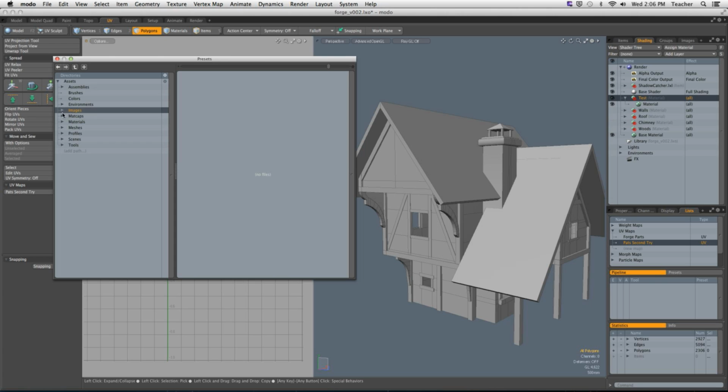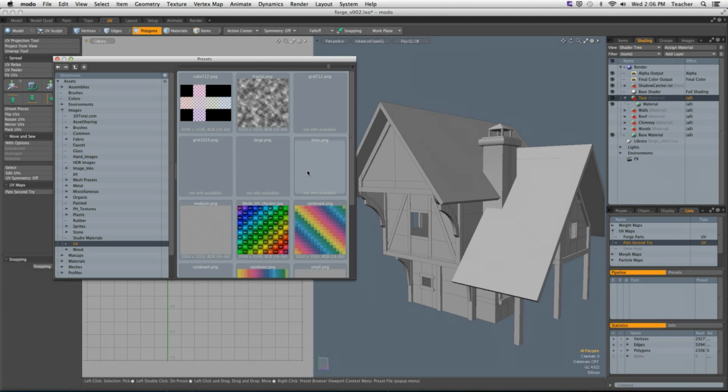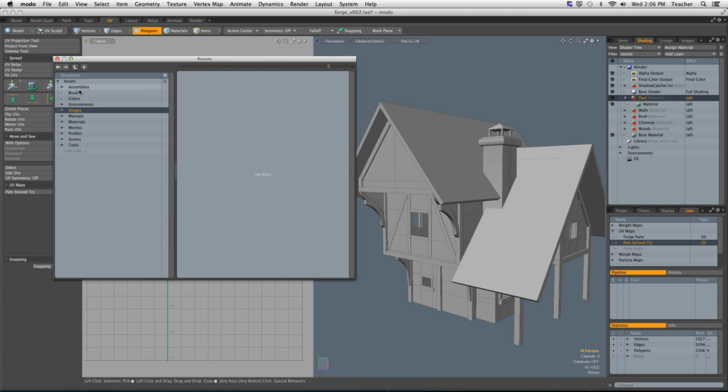Images. UV. Now these are all the UV maps. Yeah, these are all the maps themselves. These are the images that are applied to it. But where is the texture preset here? Hold on a second. Now I'm invested in this. What has changed?